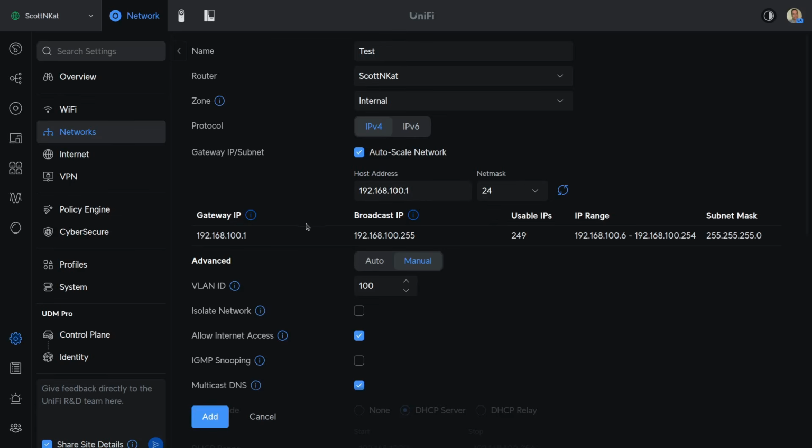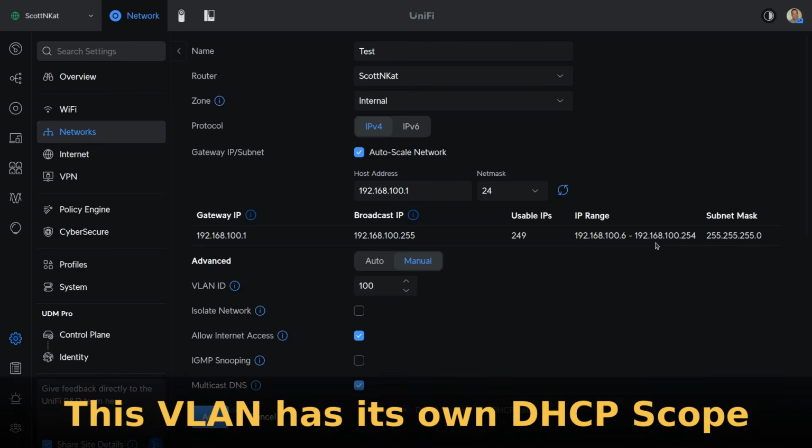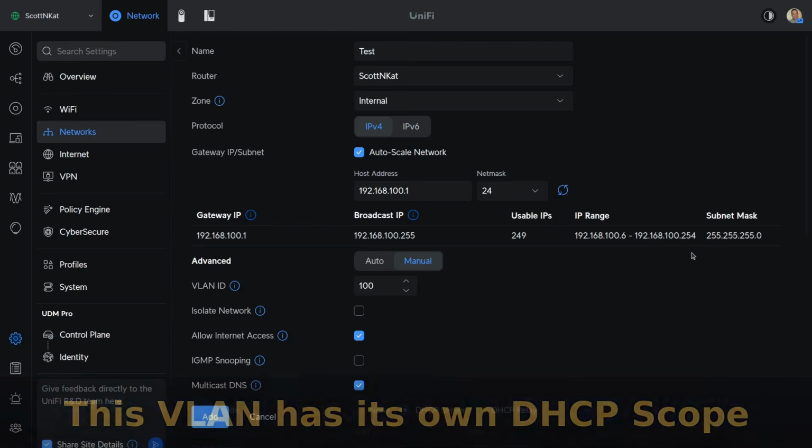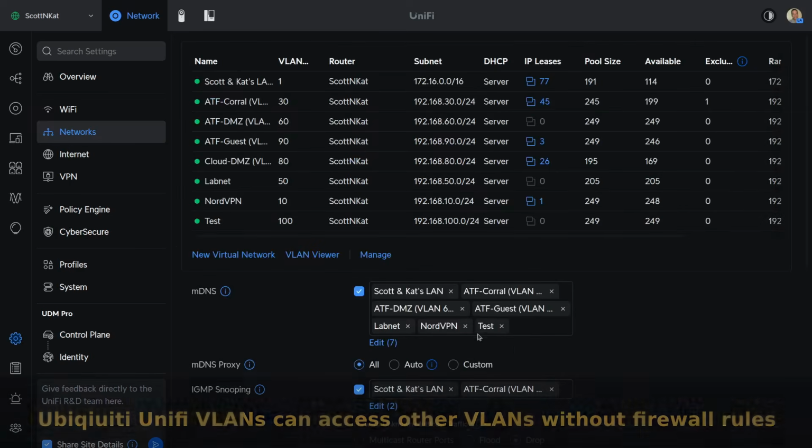And here it has created an IP range of 192.168.100.6 through 192.168.100.254, and that is the DHCP scope, or the range in which DHCP addresses will be allocated. I also have a check mark here that says allow internet access, which means that anything created on my VLAN will also be able to access the internet. So I'll go ahead and click add, and that will add my new network.